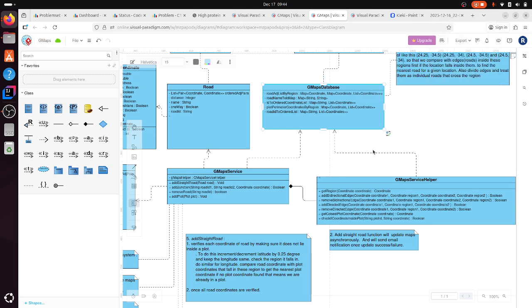Hey, hi everyone. This is the third video on low-level design of Google Maps. In the previous video we talked conceptually about add straight road, how it should be functioning. In this video we are going to talk about design, like what are all the functions you would need internally to add a road.